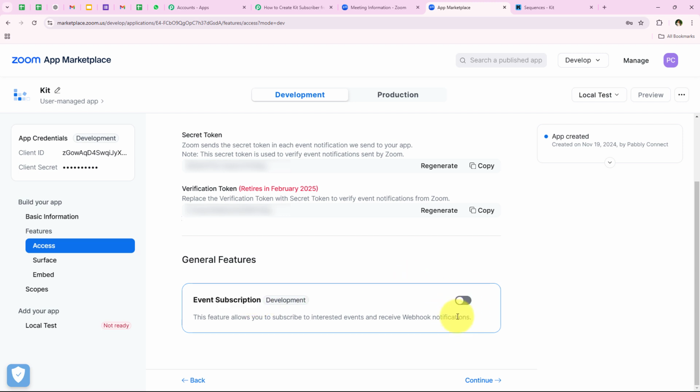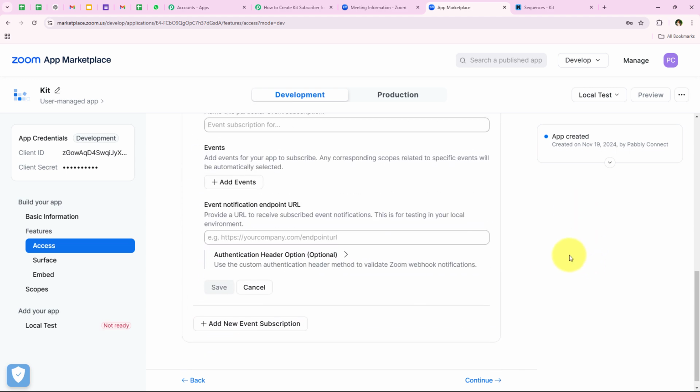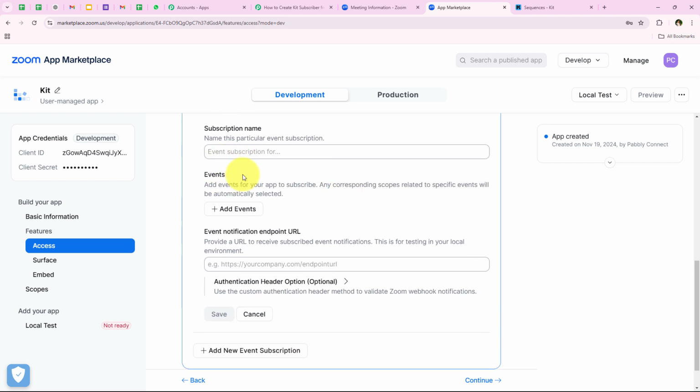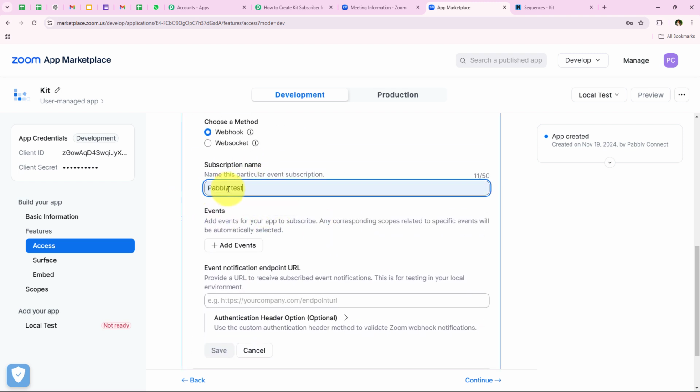You can see the button is switched off, so I'm going to switch it on first, and then we're going to click on this button which says add new event subscription. After clicking on this button, over here you can see that it is asking me for some details. It is saying choose a method, so we're going to select webhook. It is saying subscription name, so over here I'm going to keep it as Pabbly test. We are going to move forward.